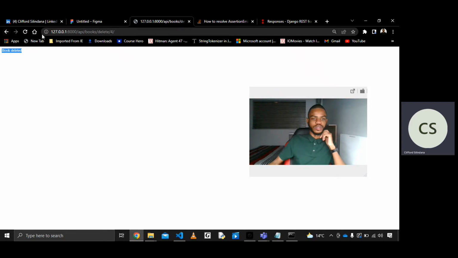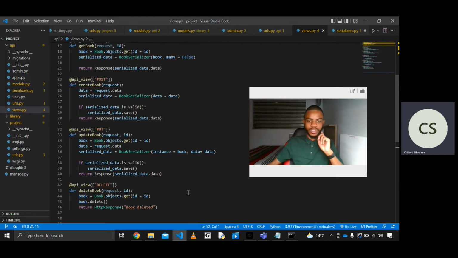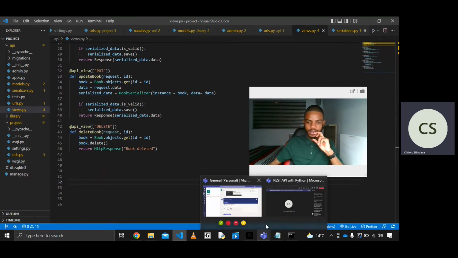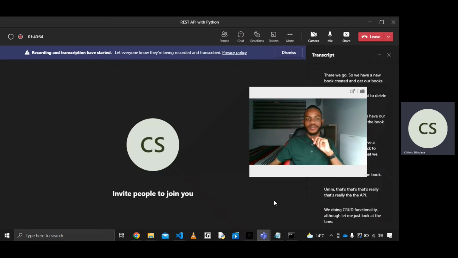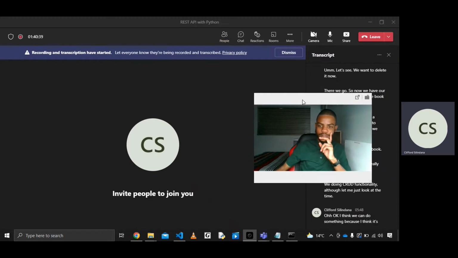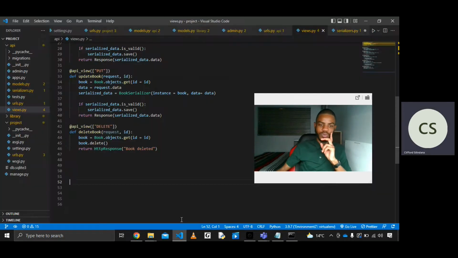We could also give a redirect, really going back to books, but either way, we'll be dealing with feedback. Now we have only one book. That's really the API. We're doing CRUD functionality. Although, let me just look at the time. Okay, I think we can do something, because honestly, when we are looking at being RESTful, we want to create a RESTful API.